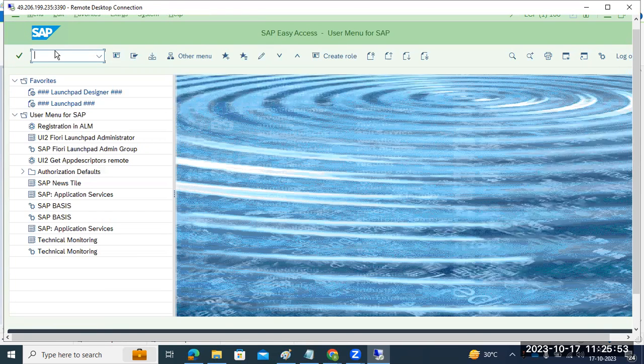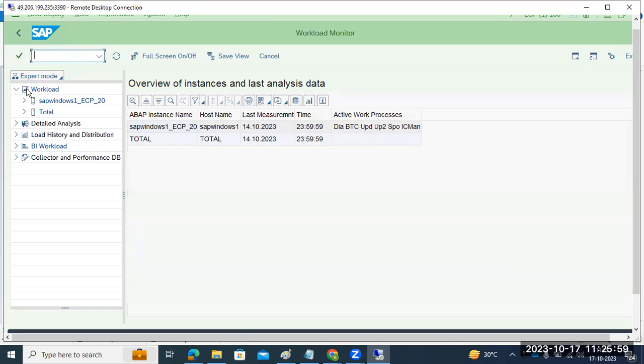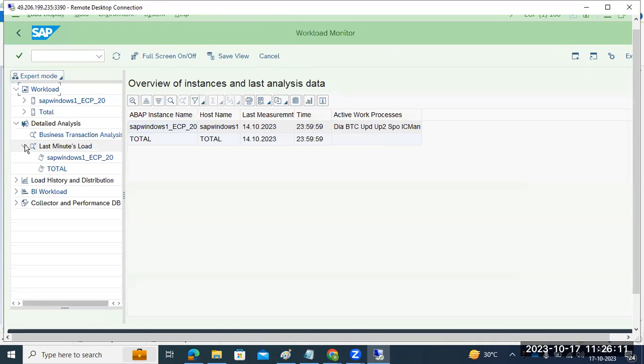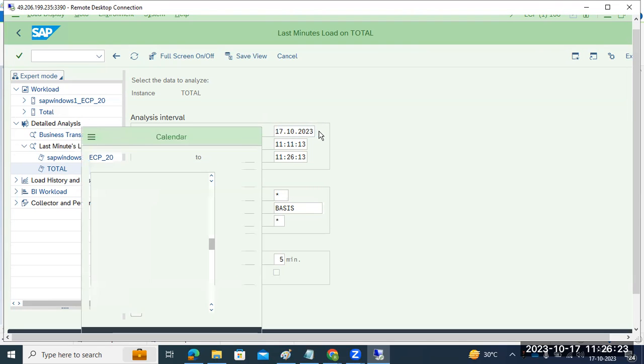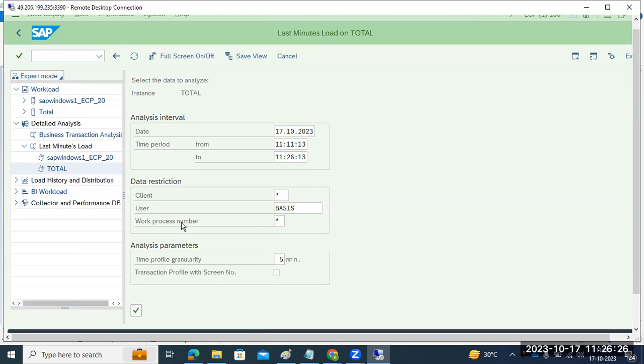This is from the concept side, but most of the things we can find out from ST03 only. In ST03 we can find out the information, not user based, just hours based and day based, not users based. For user based, just go here and find the user. Suppose we take the example of basis, the 16th or 14th, okay. User only, basis user on the day.